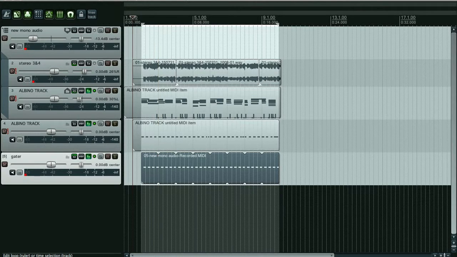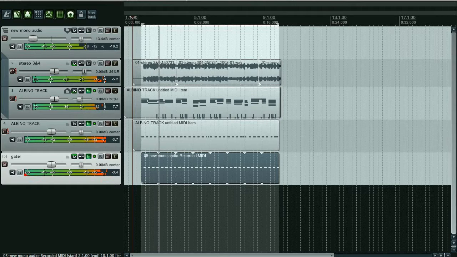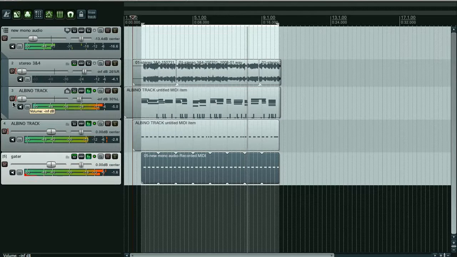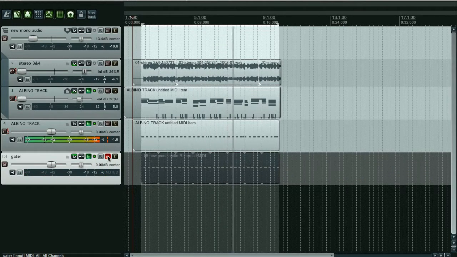If I play this back, you can hear that pulsing effect. And if I turn down the original tracks, you can hear that the signal through this gator track is still getting through, but there's nothing from these tracks. And if I mute the gator track, then there's no instruments at all.